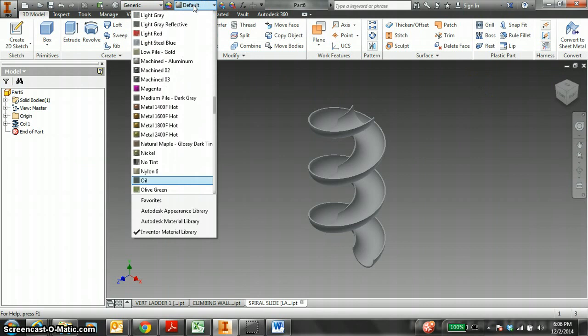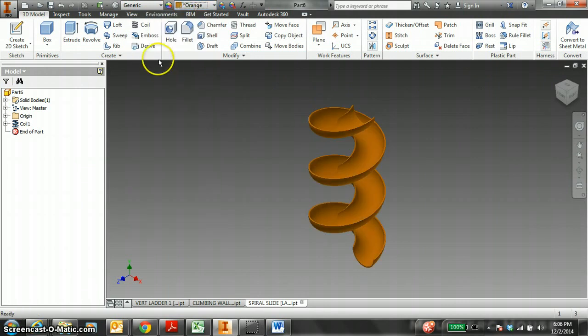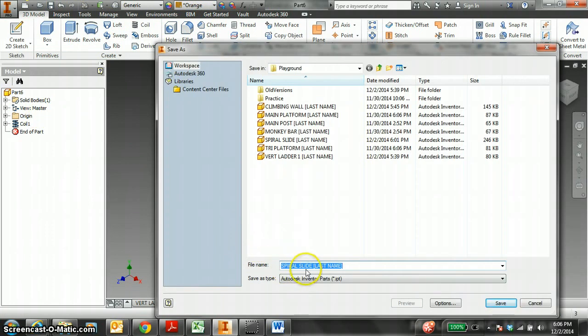Let's make this Illini orange. And when you save it, files or save as, you save it as spiral slide last name. Congratulations.